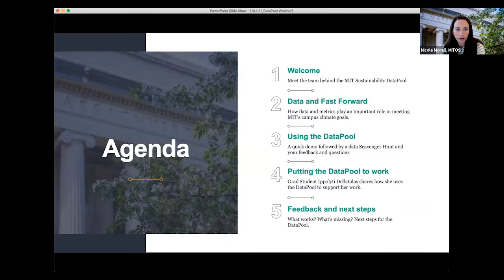So we will have a quick demo of the data pool, and then to get everyone engaged, send you off into some small groups and have a scavenger hunt so we can test things out, see what we can find, and then get some real-time feedback and questions about how to use the tool.